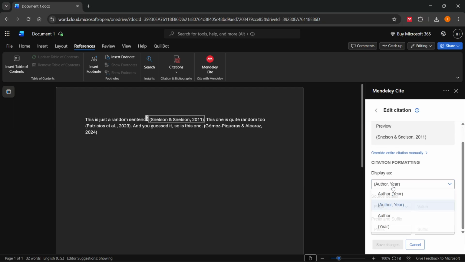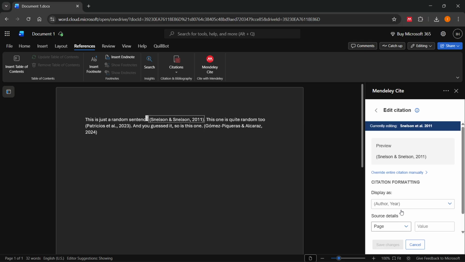Now in here, you can see the preview, and then you can basically change how you want to display it. So you can display as author year, like this, or whatever you want. And you can, of course, change source details as well. It's completely up to you, and then prefix and suffix as well.